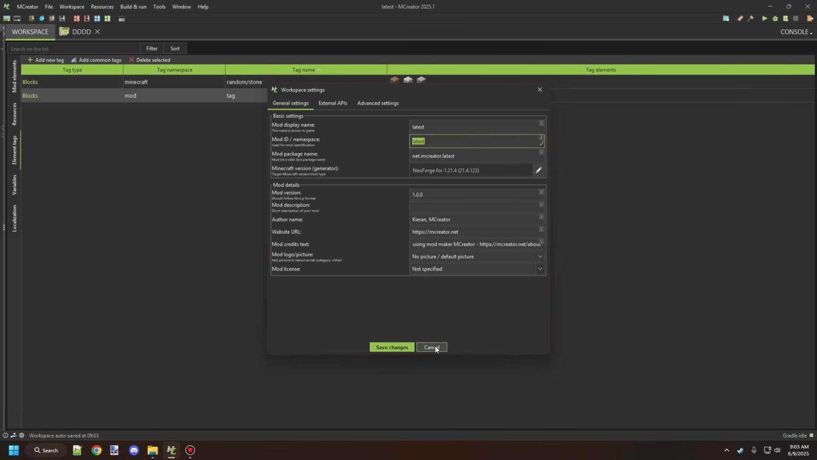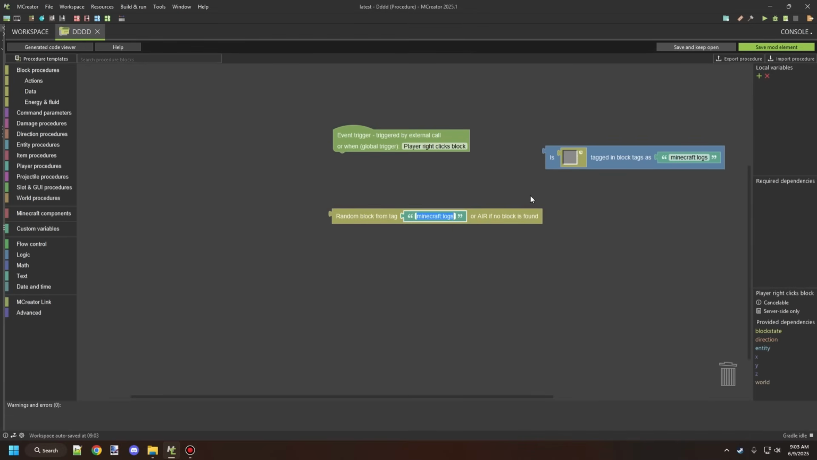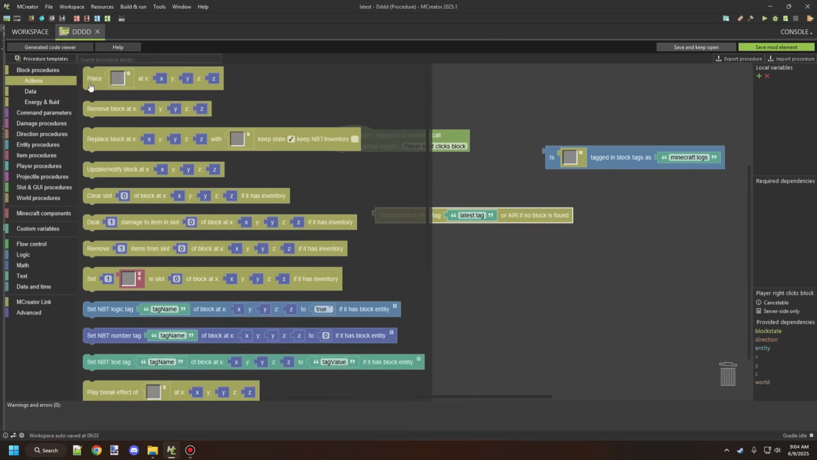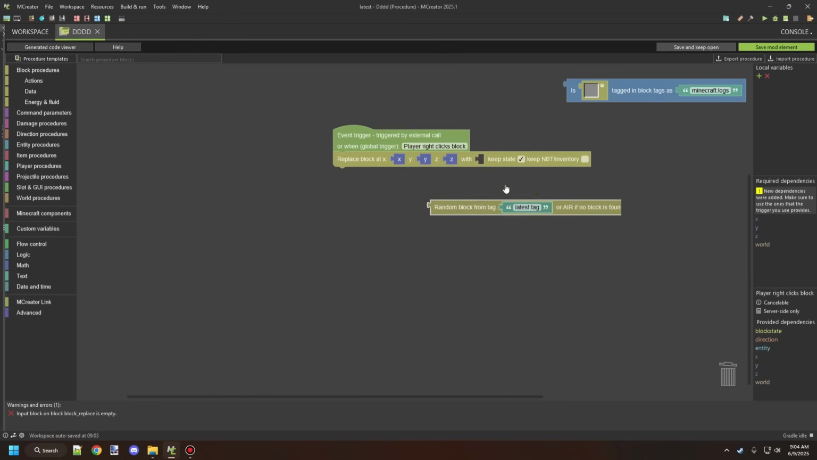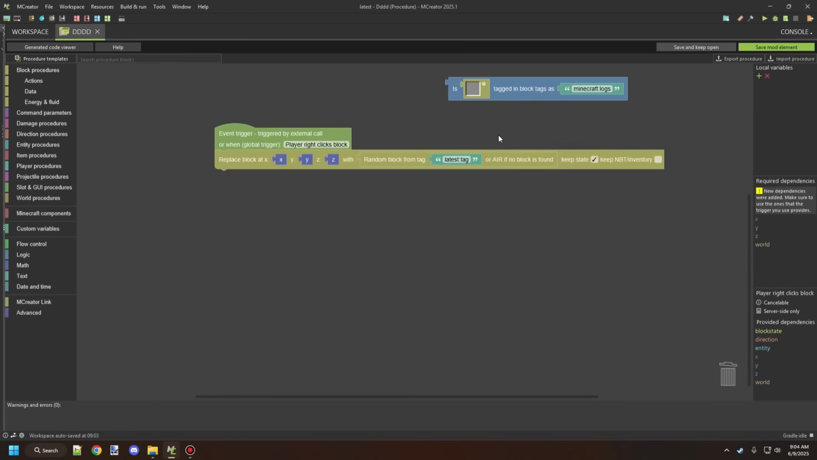So in our case, I'm going to start with the mod namespace, and then I'm going to do a colon, which is the two dots, and then our tag that we want to specify. And in order to replace that, I'm just going to use the replace block here, and I'm going to replace the block with this one. So this will replace it.